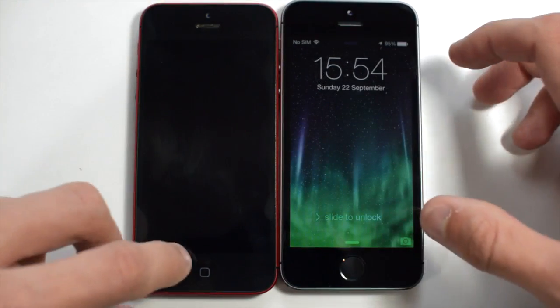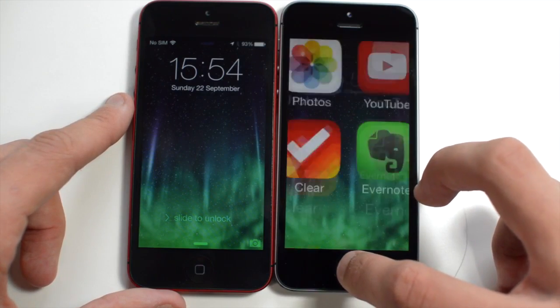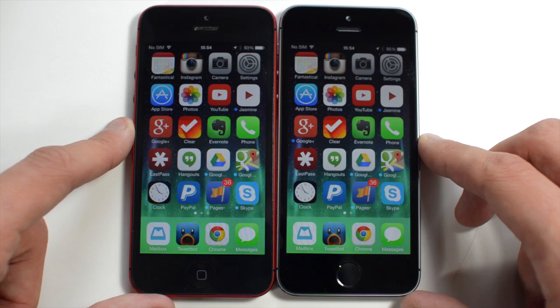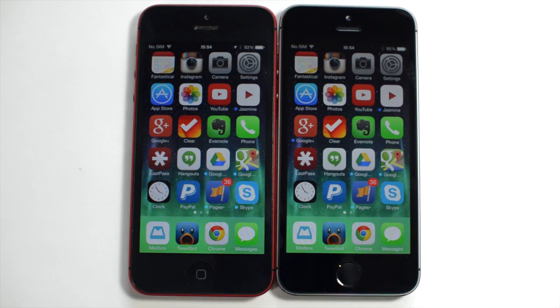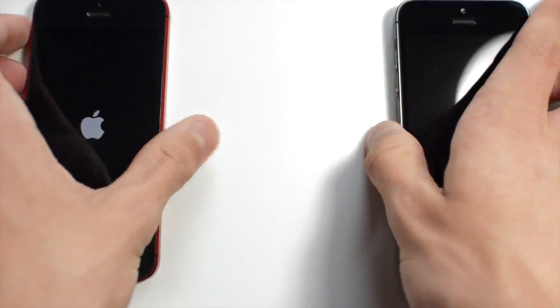The first thing I want to mention in this comparison is that on the 5S on the right, you have the option to unlock your phone with your fingerprint. So I don't have a passcode on the iPhone 5 on the left, but I do on the right, and as you can see how quick that was to actually unlock it instead of entering your passcode with the new Touch ID feature.